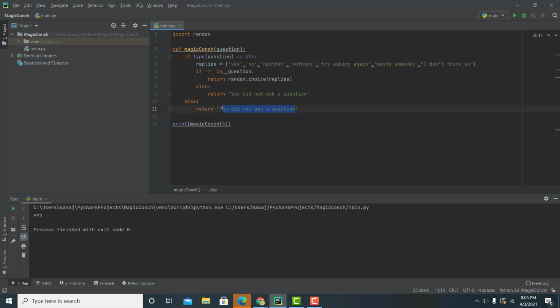Actually, let's change this just so that the replies are different. You didn't enter a string. And we have to use double quotes because there's an apostrophe in that sentence. So now let's test out our code.